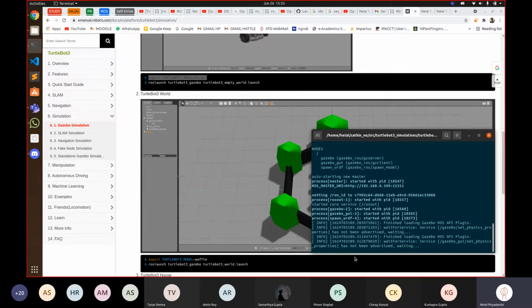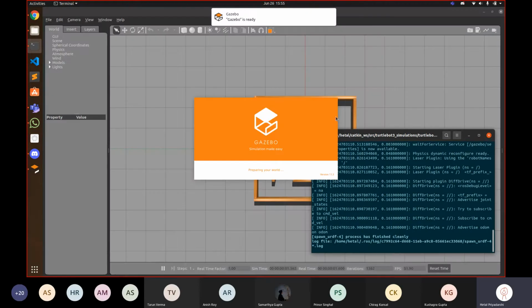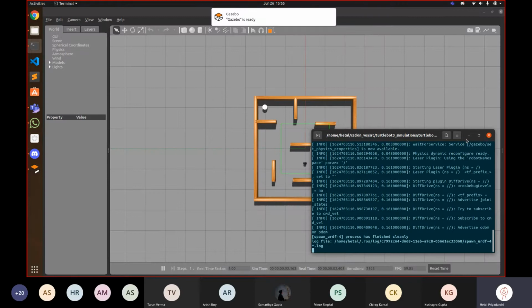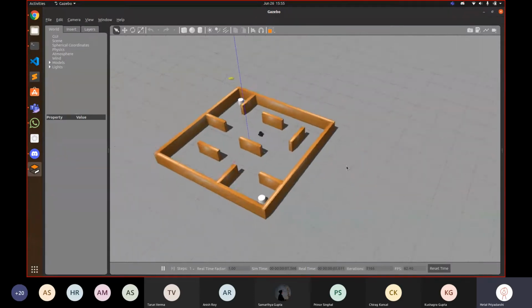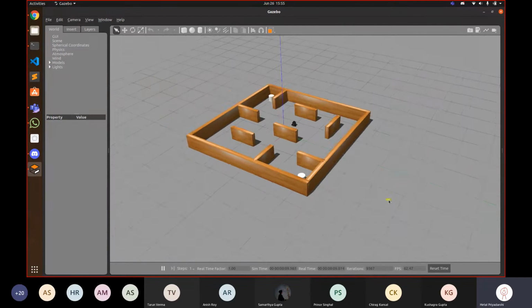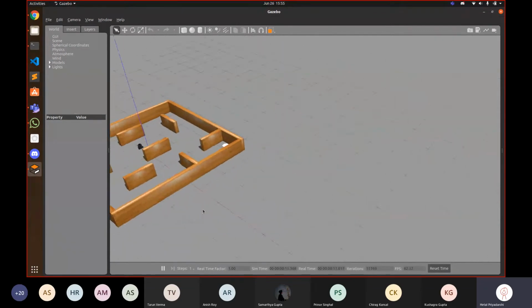Okay, so I've run the stage 4 launch. This world looks like this. This is a different launch file. Should I run the same one? No, it's all right. This world looks more interesting.